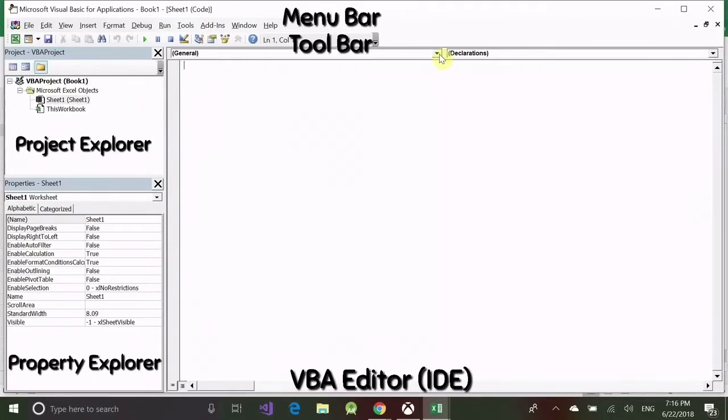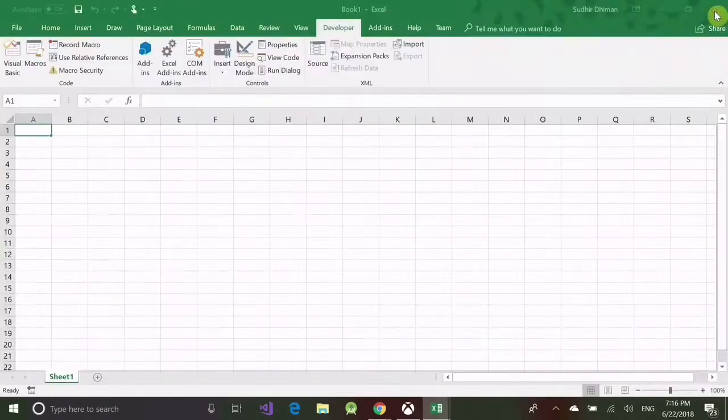And if you see the drop down, you can find out in which particular object you are working on, worksheet or general. I'll explain that a bit later. And this is the declaration area where you will declare the variables and everything. So the first line you will write is Option Explicit. Option Explicit prevents you from declaring the same variable twice, and you cannot use any variable which is not declared.